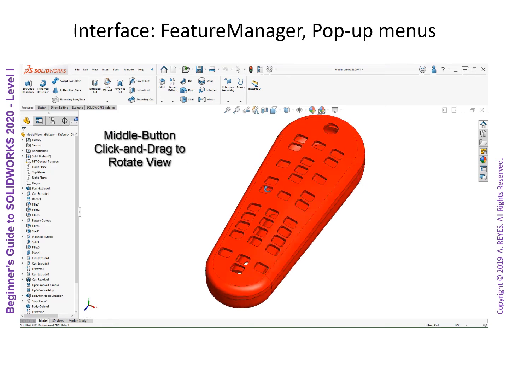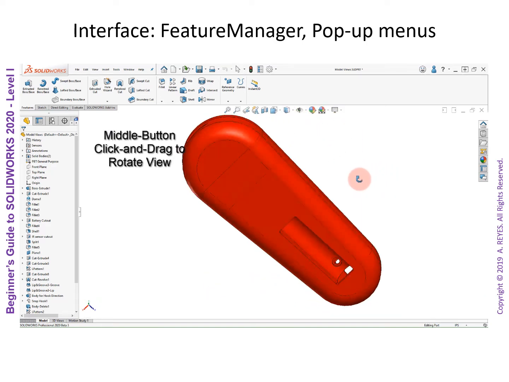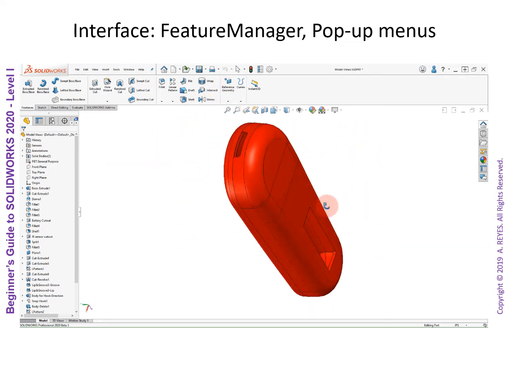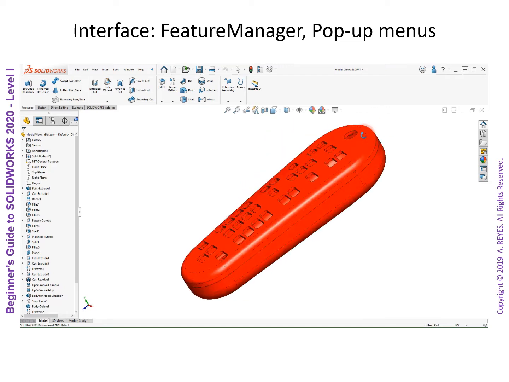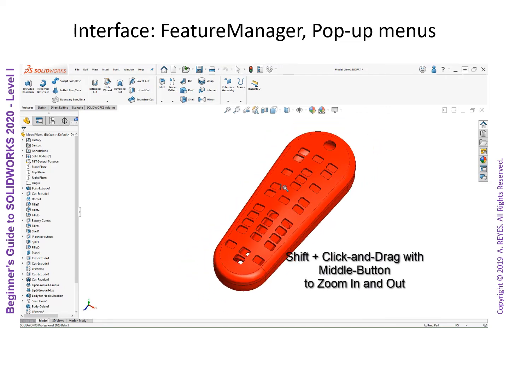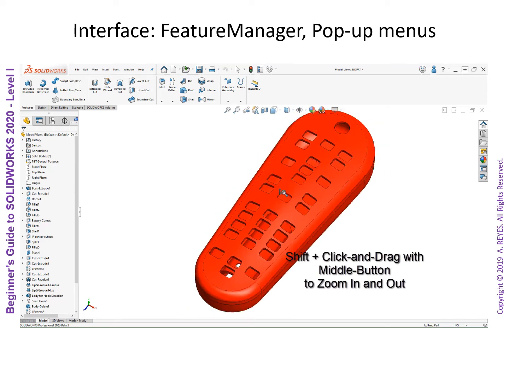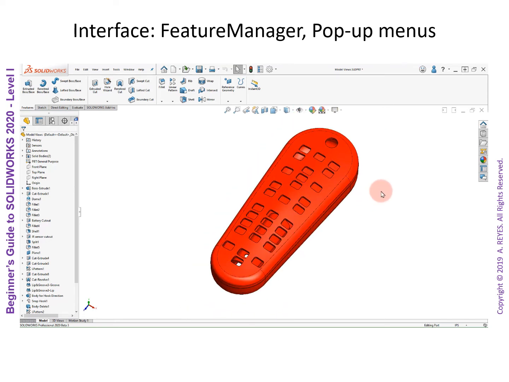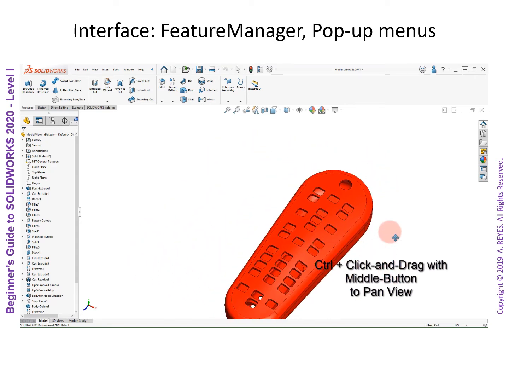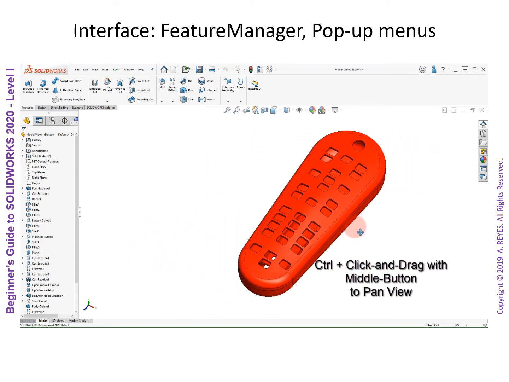To manipulate the view orientation, click and drag using the middle mouse button to rotate the model. Press and hold the Shift key while dragging the middle mouse button to zoom in and out of the model. To pan the model in the screen, press and hold the Control key while dragging the middle mouse button.